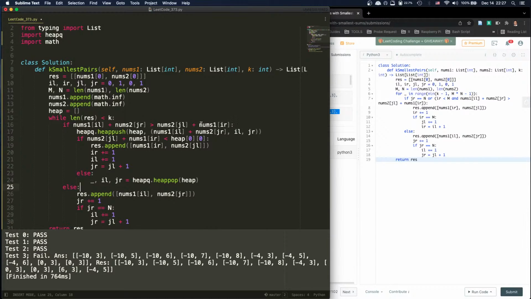Now we are going to heappush. We're going to do this thing. I like it to be, let's do this: nums2 JL, right? They're always nums1 first, nums2 second. So we're going to do this, and IR JL, all right? That just means this one's too big, so I pushed it in.